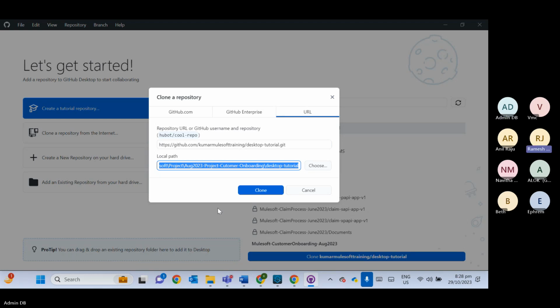Ravi, I have a question. Yes, go ahead. For cloning from GitHub to your local, this is how we are going to do it. But the other way, if you want to create a pull request and merge to the repository, in that case, what do you do?